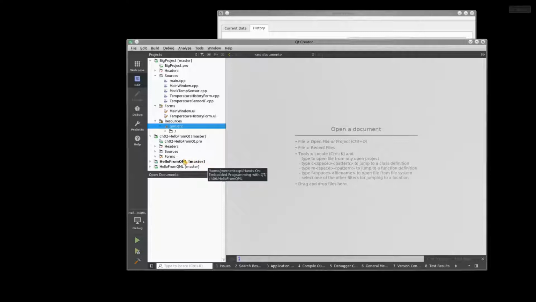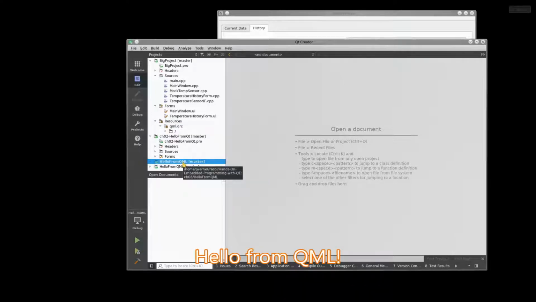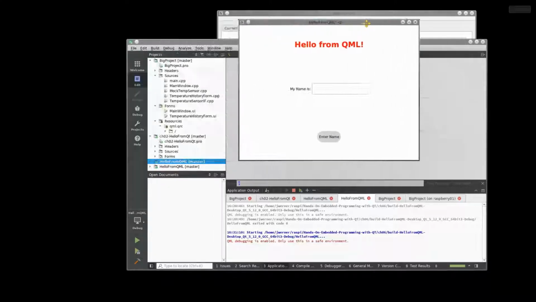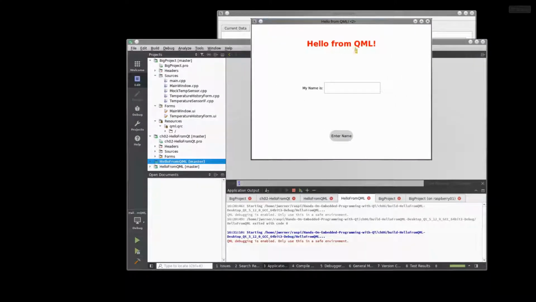So let's go and let's run this one. This is our first QML application. And we actually have a little bit of colorization here I've added and the rounded button. I'll put my name in here, I'll click enter, and we see how that works.